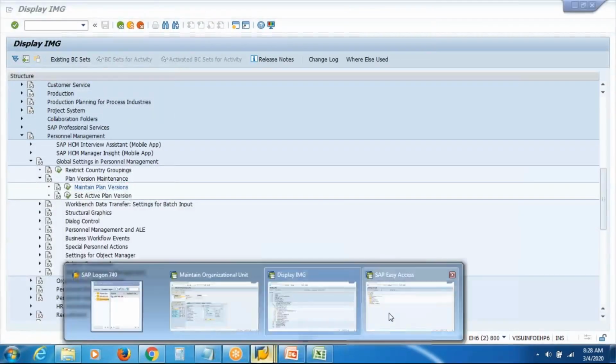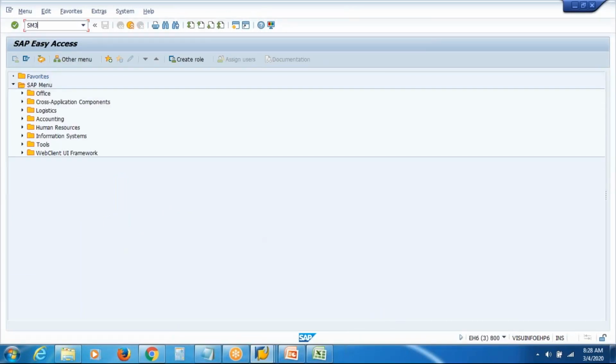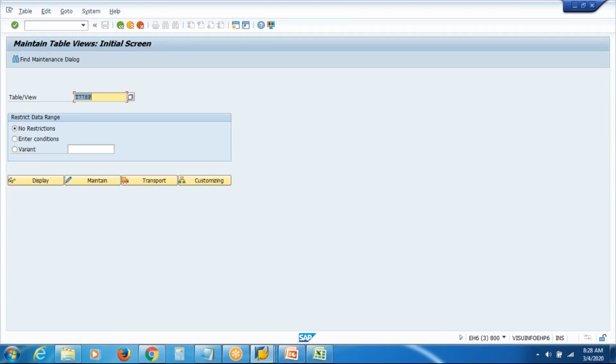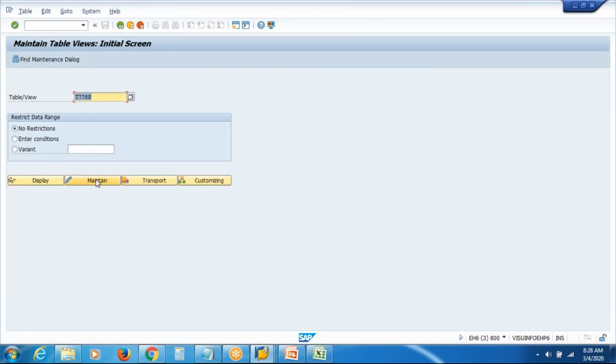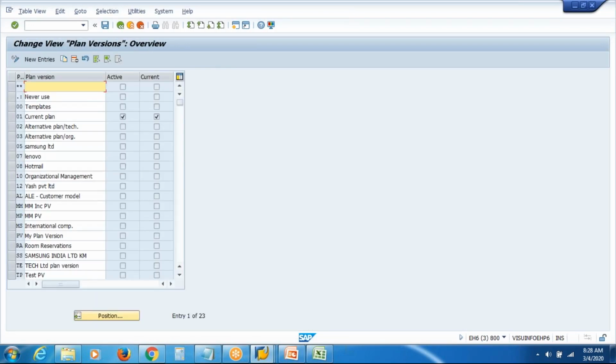Now open a new session. We have already opened it. Go to SM30. There's a transaction code called SM30. Make a note of it. Using this transaction code, we will be able to maintain the tables directly. So give the table name and say display. When you say display, you can enter into this table directly. Instead of going through the navigation path, you'll be able to maintain or view this table directly through SM30 if you know the table name.